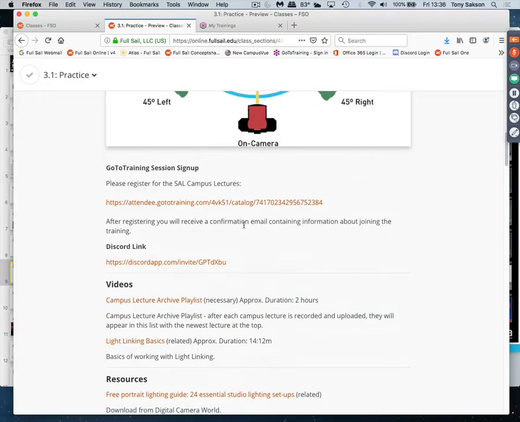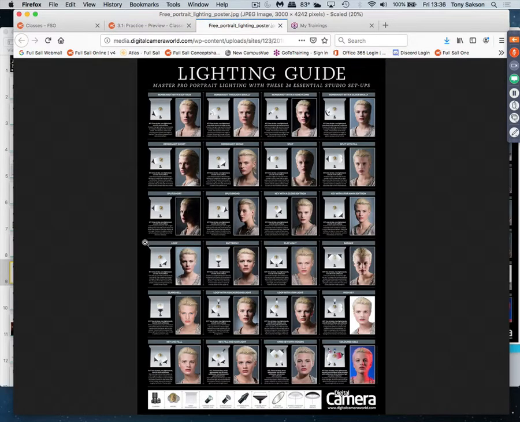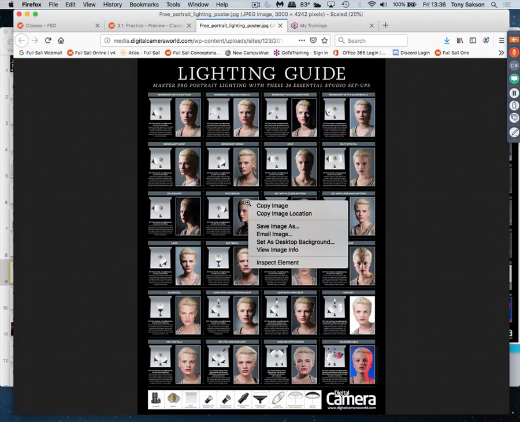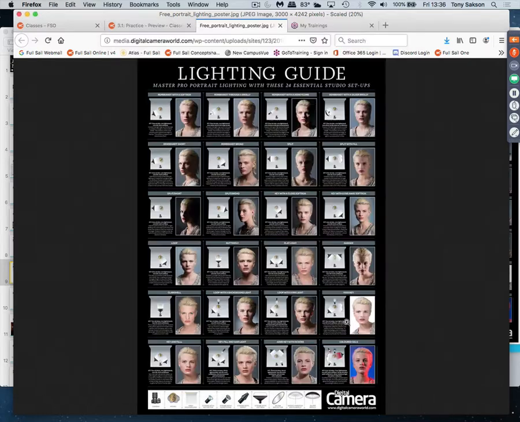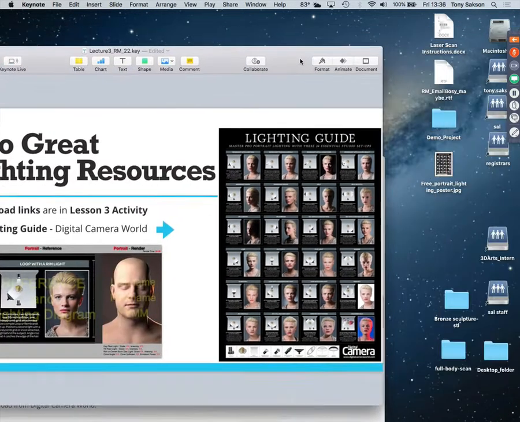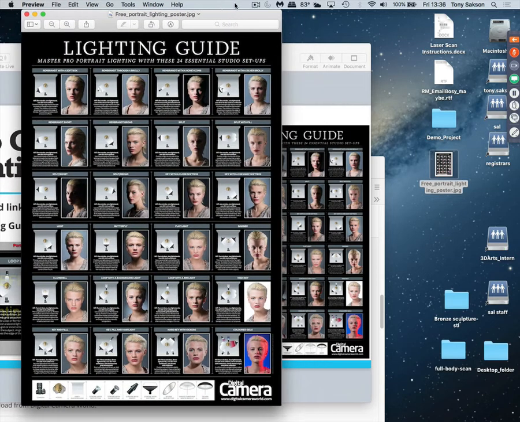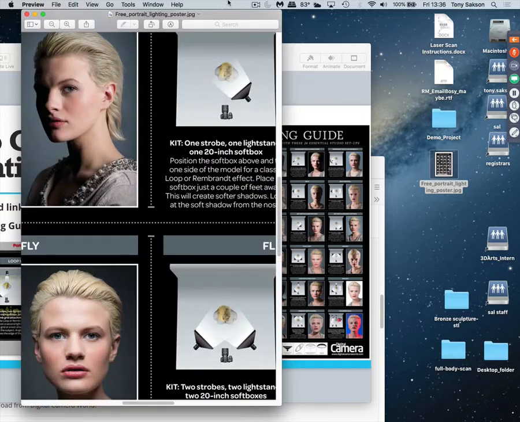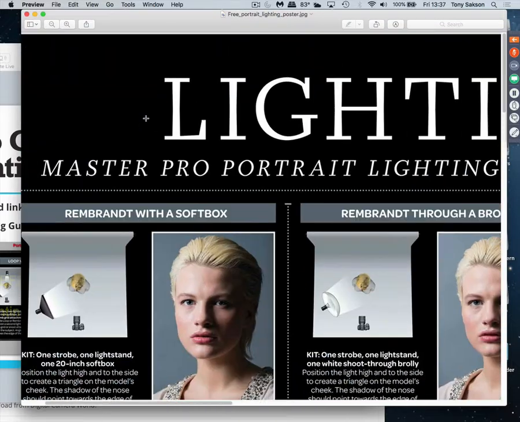All right, so let's take a look here. So there's your lighting compass. Down here under resources, if you click the free lighting portrait poster, seems kind of unremarkable. So save as, I'm going to throw it on my desktop. It is a JPEG. Don't underestimate it though, because when you open it up, it'll open up in the Mac Preview program, and if you look at it actual size, you'll see it is a gigantic poster.